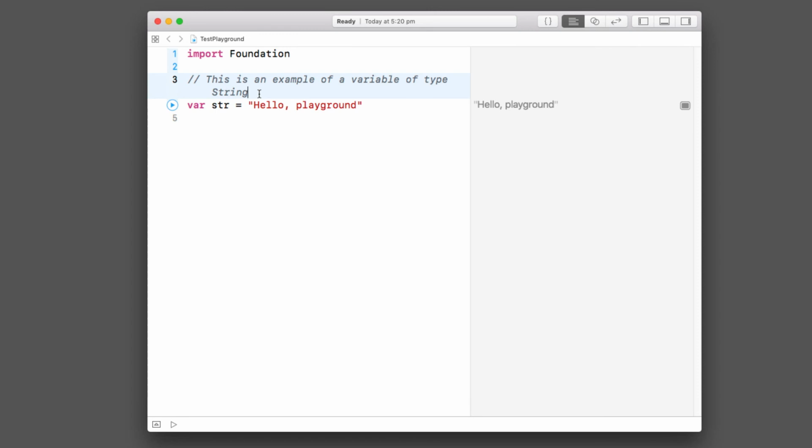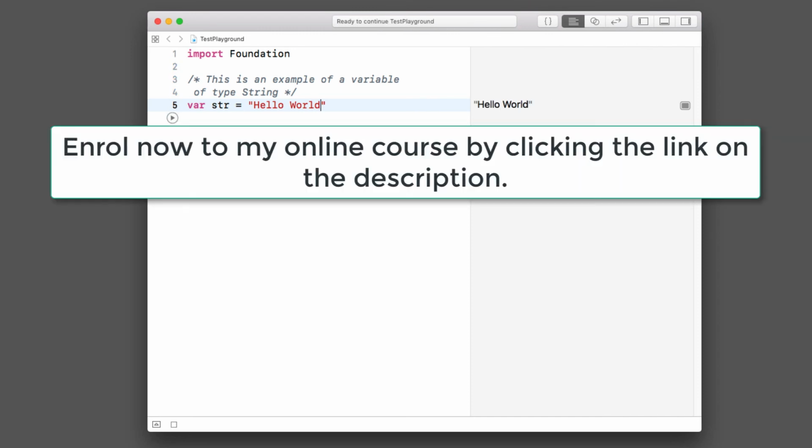Or you could also write this in multiple lines using a forward slash asterisk and closing it with another pair of asterisk forward slash. Now your comment spans multiple lines. Now let's try and update the value of our str variable and see what happens. Hit the play button. Now you can see that the variable has been updated.